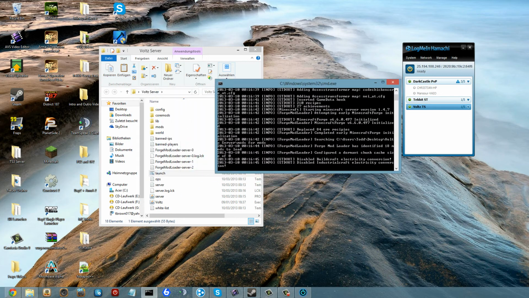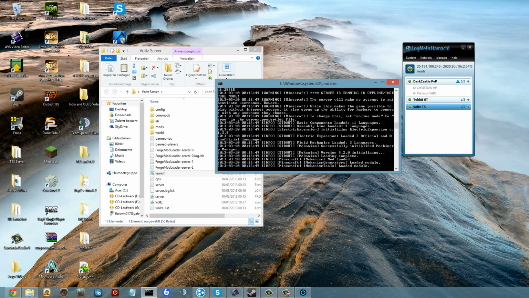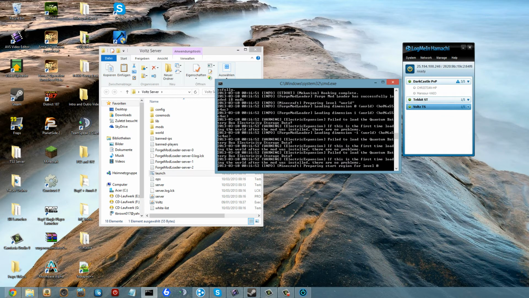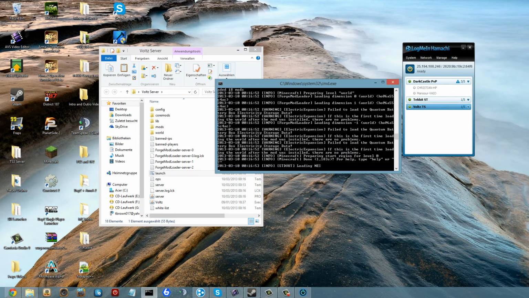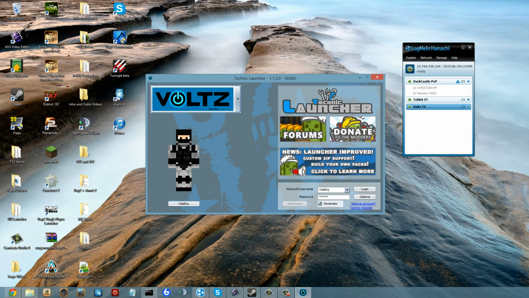Wait for the CMD to load. Okay, now you should just leave it. Just minimize it. And then go into your Technic launcher. Go ahead and log in.